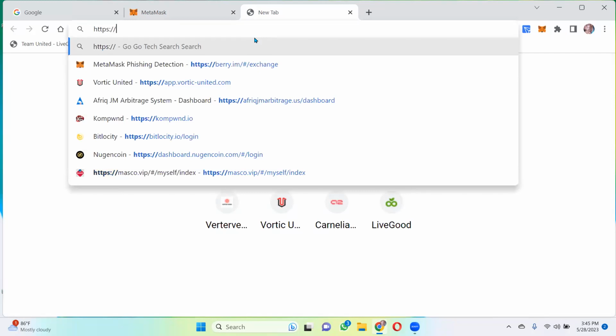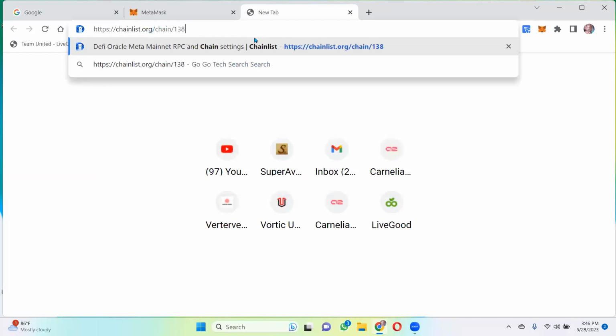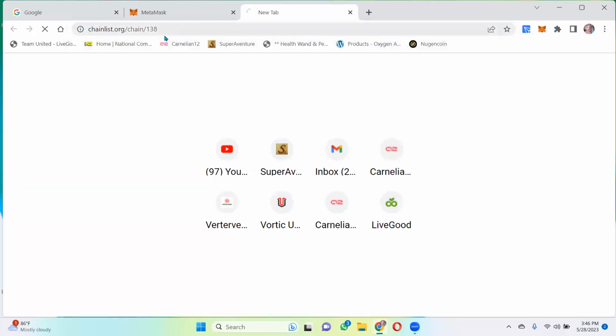HTTPS:// and then now we will put in chainlist.org, O-R-G, and there it is, because I did it on this before. It is chainlist.org/chain/138. If you remember from the previous illustration, when we did it manually, 138 is the chain ID for DeFi Oracle. Okay, so let's go to it now.